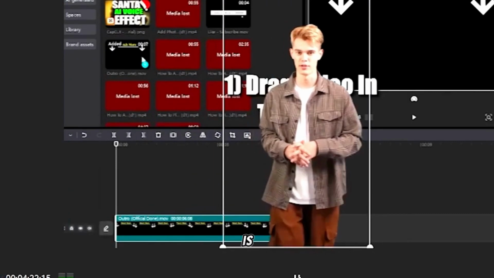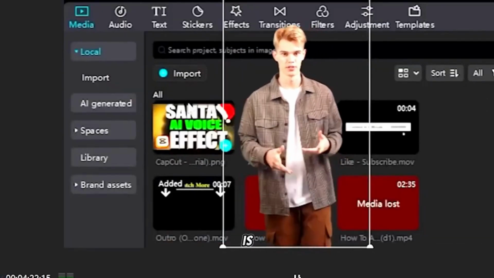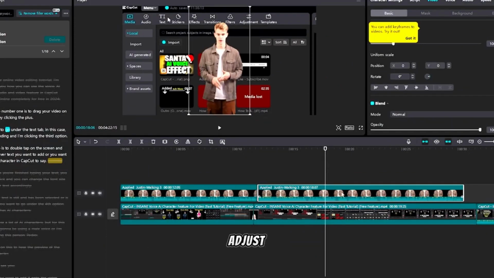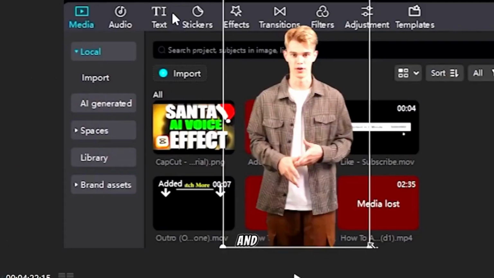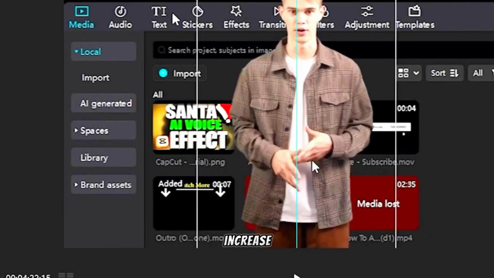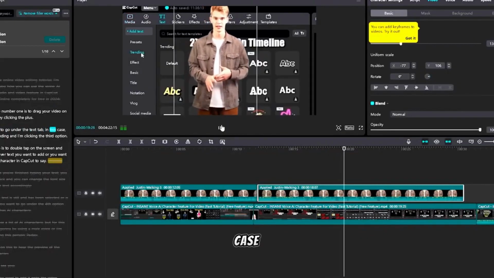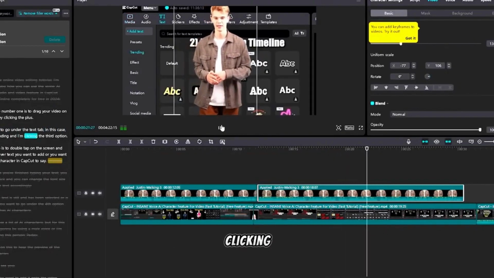In order to adjust your AI character, you click on the video clip, click on the player clip, and as you can see, we can drag this up or down to increase the scale of our AI character. Under the text tab, in this case, I'm using trending and I'm clicking the third option.